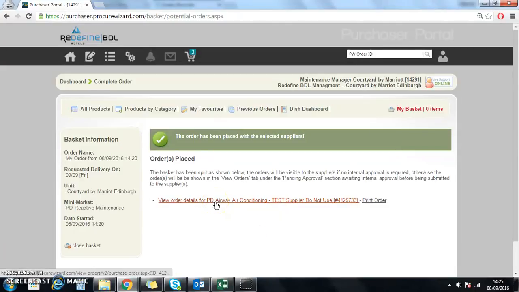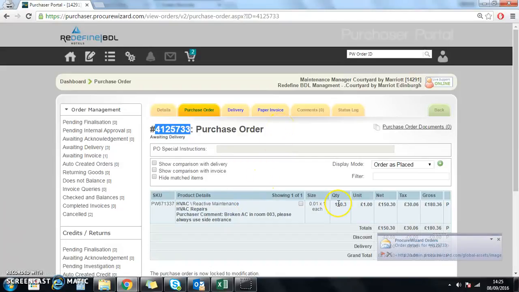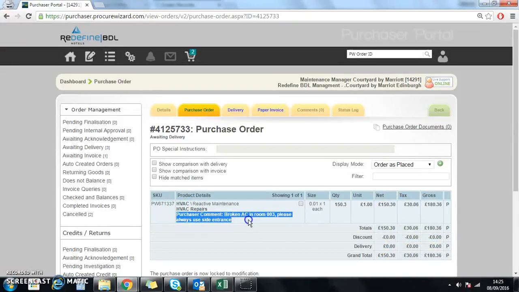And if you want to see what the order number is, you can obviously see it here, but if you click onto this link, it will take you to the purchase order tab, and also give you the 7-digit order ID, which I would then expect to appear on the supplier's paper copy of the invoice. It would also give you all the other information that you just placed with the supplier. And that's just the basic rundown of how to place a reactive callout order.